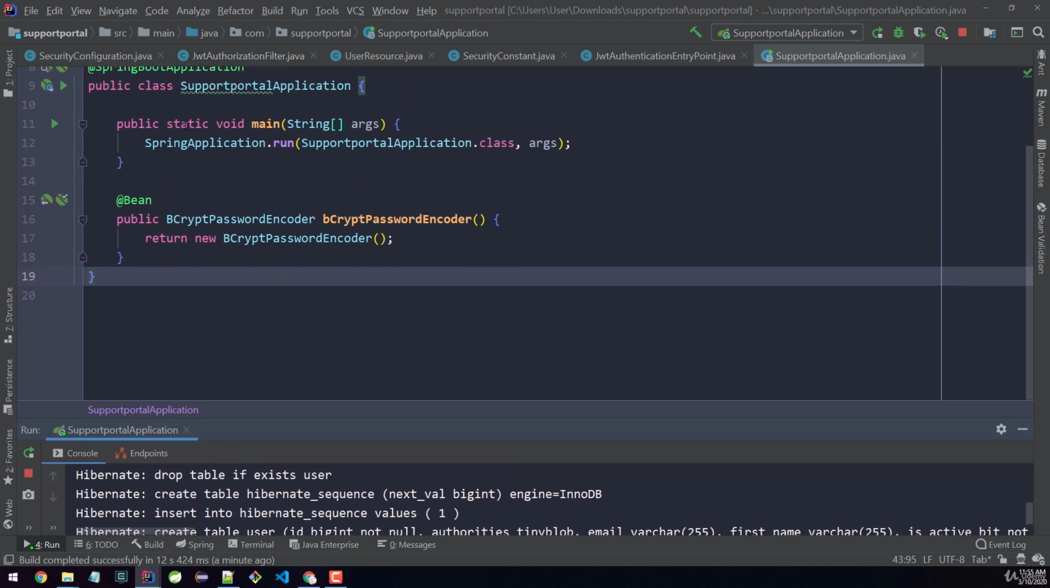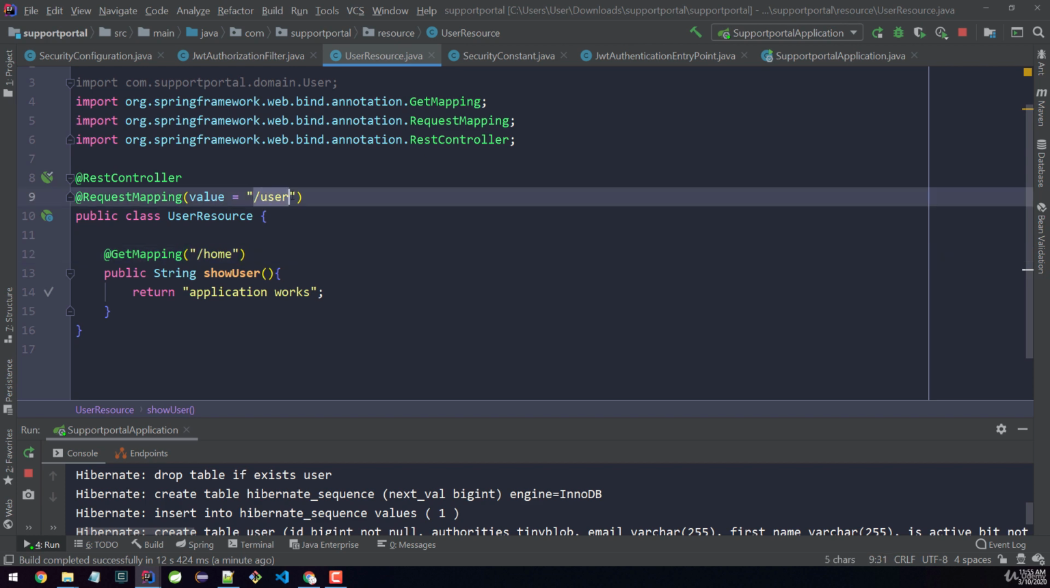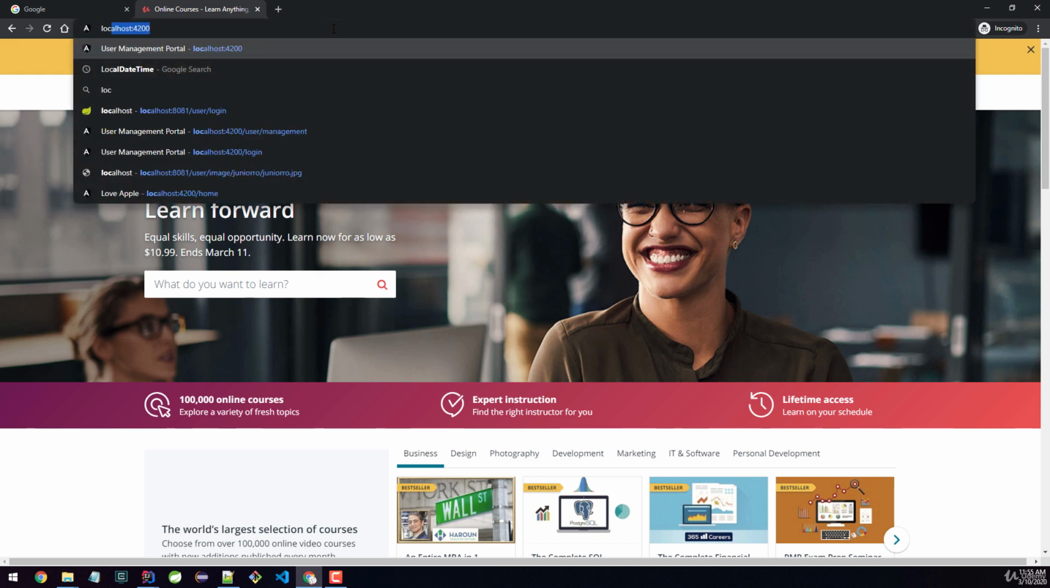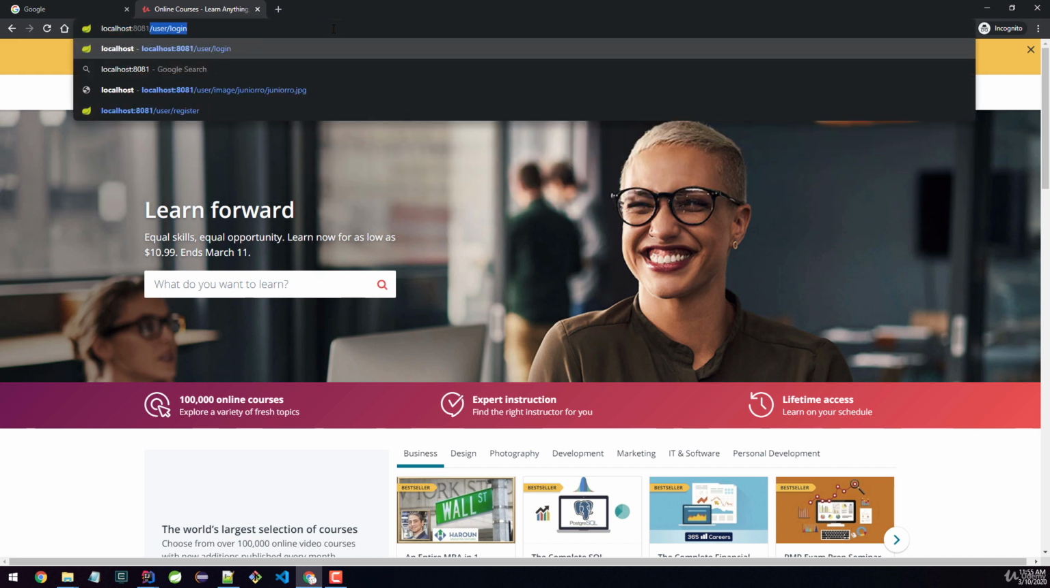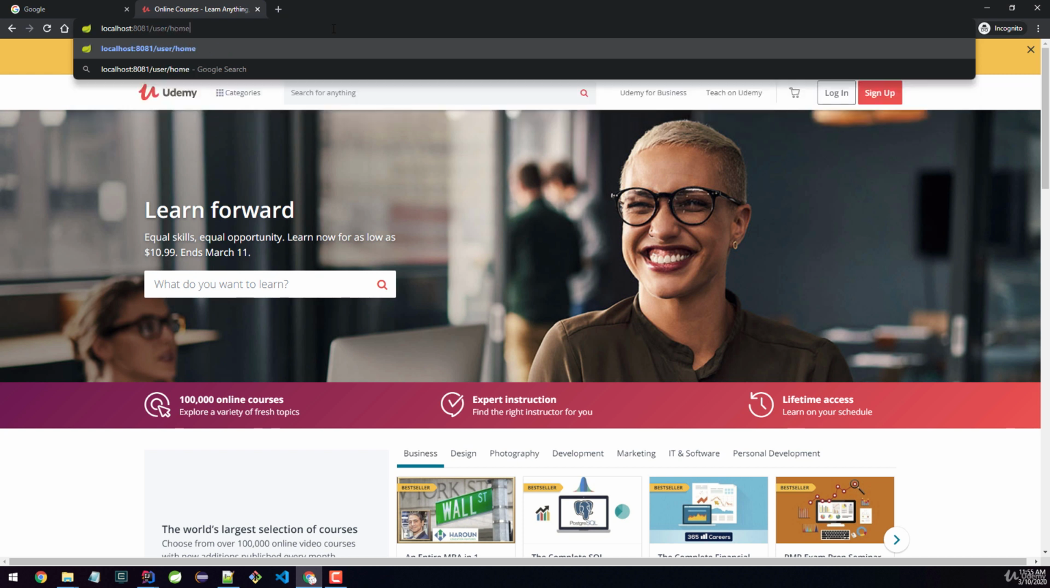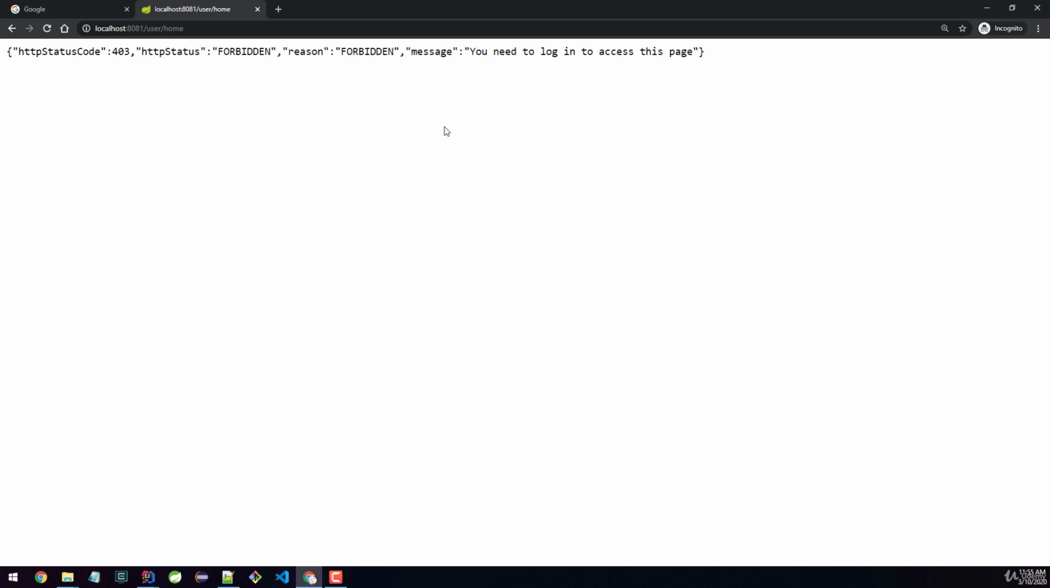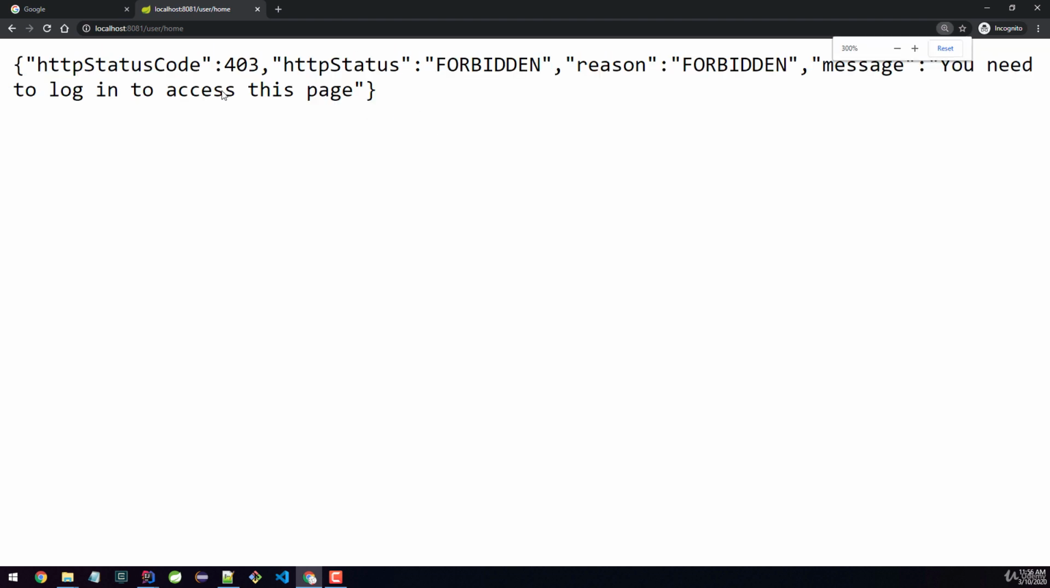So if we go back now, let's go back to the resource, right? So we have to go to user/home. So let's bring in the actual browser, and then let's go to localhost, and that's 8081. So 8081, and we have to go to user home. So we're expecting this to fail because we don't have permission, like we don't have any headers with any authorization token or anything like that. So let's click enter. As you can see, we get this message coming from the entry point. So let me make it a little bigger. There it is right here. So you can see we have the HTTP status, and then we have forbidden, reason also forbidden, and then the message is you need to log in to access this page, because they're not logged in, they can't access this page.